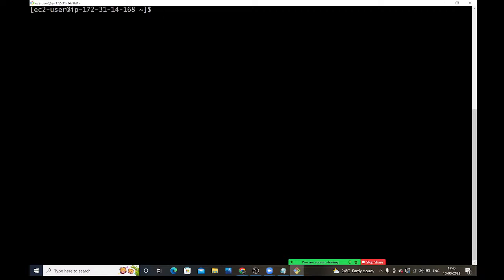Okay, so yesterday what we saw, guys, in Linux everything is represented as files only. In Linux, everything we are going to represent in the form of files only. How many types of files do we have? Two types of files.